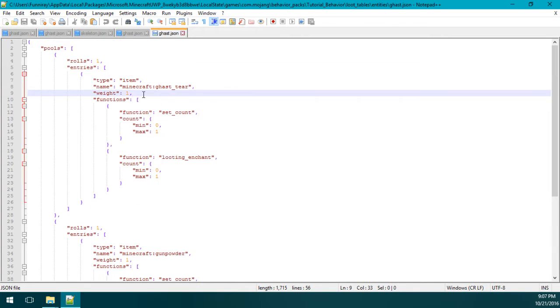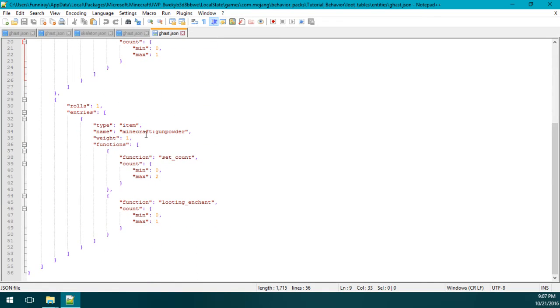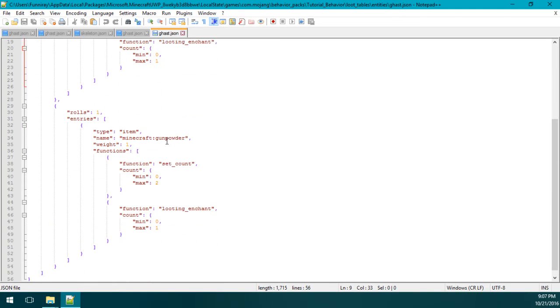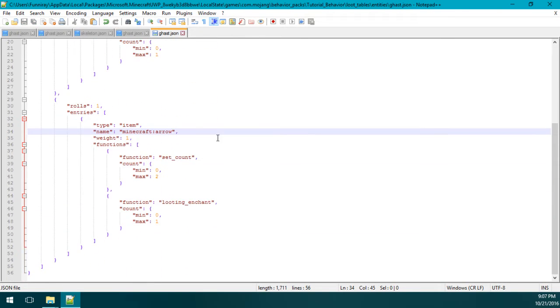But I'm going to scroll down to here, and it doesn't make sense for them to drop gunpowder, seeing as we changed it to make it shoot arrows. I don't think that it should drop gunpowder. I think that it should drop an arrow. So, we're going to want to save it. And now, you can close out of Notepad++.